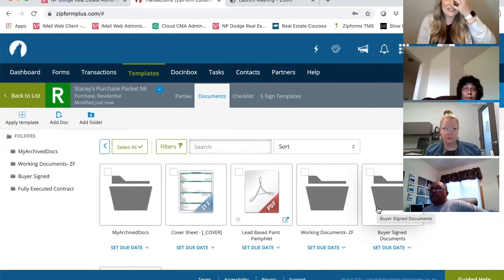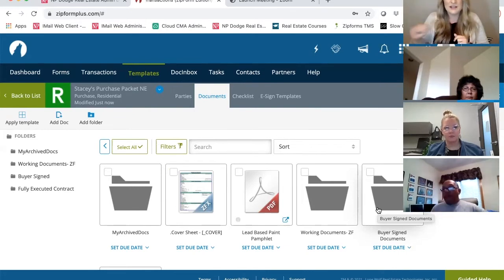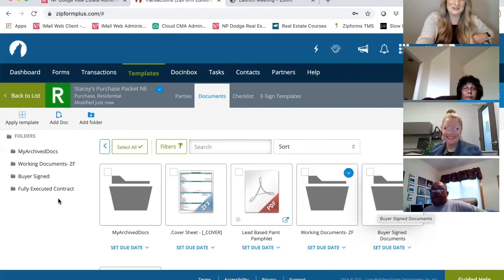So just picture this, like you took that big blue folder and you put some folders within that folder and you labeled them working documents, buyer signed documents, and fully executed contract. So folders within folders within folders. And you could do a triple layer if you want to. But that is what I created over here on the left-hand side.